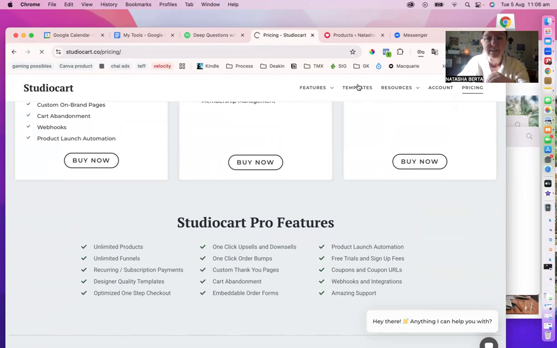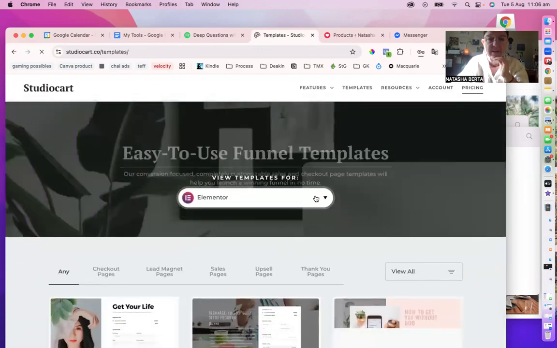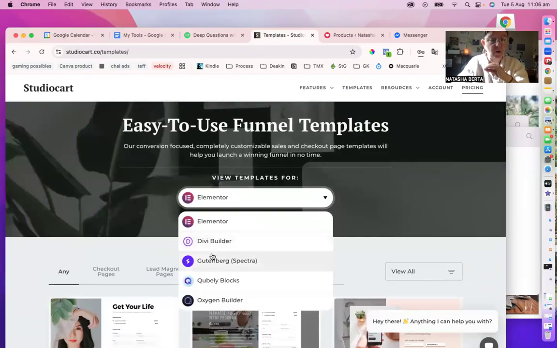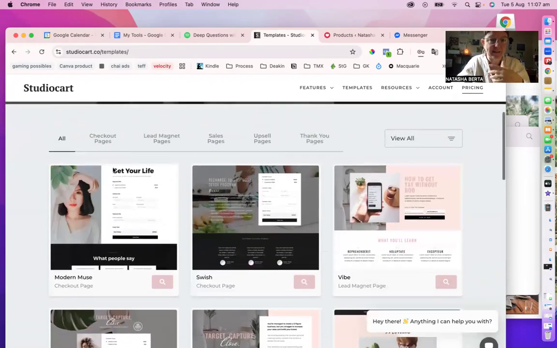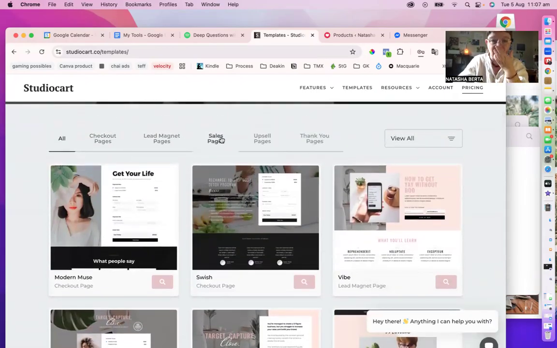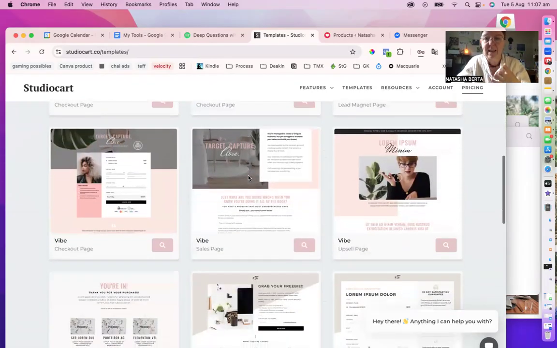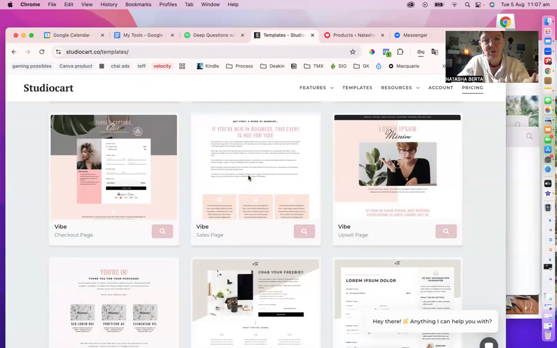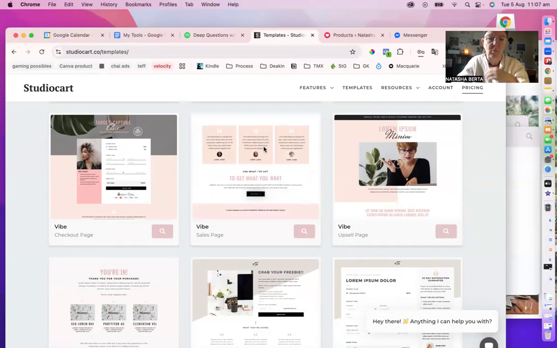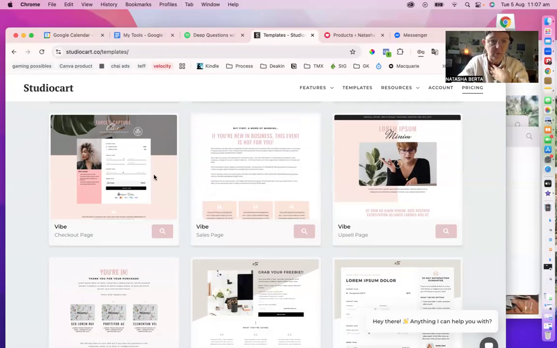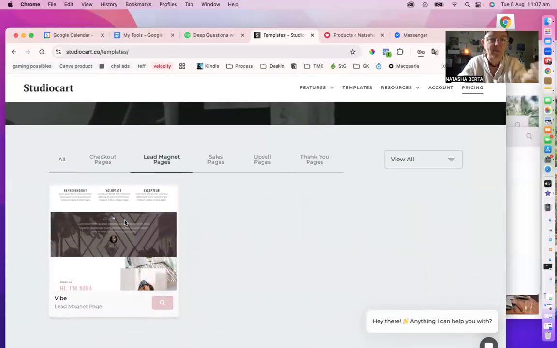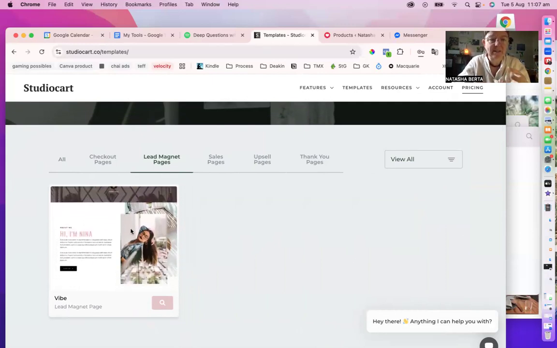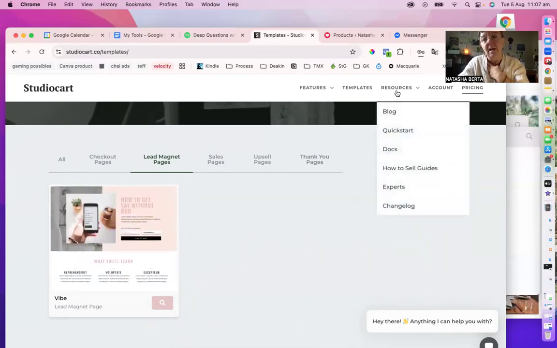They also have templates, which I love, and I've been using their templates, and they have templates for Elementor, Divi, all these different kinds. So this works for me because I have Divi. So I have all these great checkout pages, lead magnet pages, sales pages, and these really help me make my page look gorgeous and also remind me what a sales page should have on it. Or if I'm looking at a lead magnet page, we need the sign up form, we want to have some features, I want to introduce myself, and that's kind of all I need for a lead magnet page. So I love the templates.